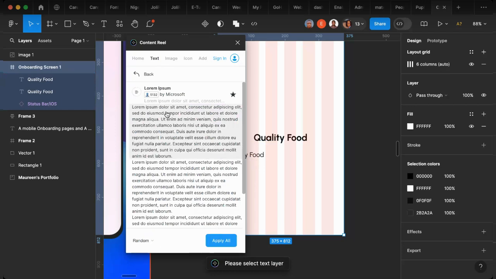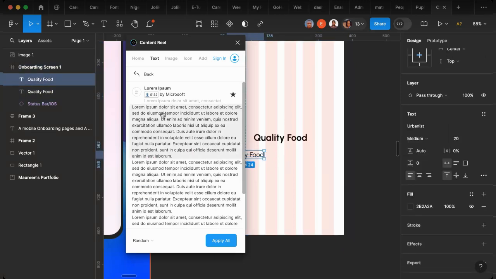So once I click on the first line, it's showing me please select a text layer. The reason why it gave me that error is because I did not click on any text layer. So now let me click on the text layer. So I'll click on the text layer, and I'm going to click on this dummy text.